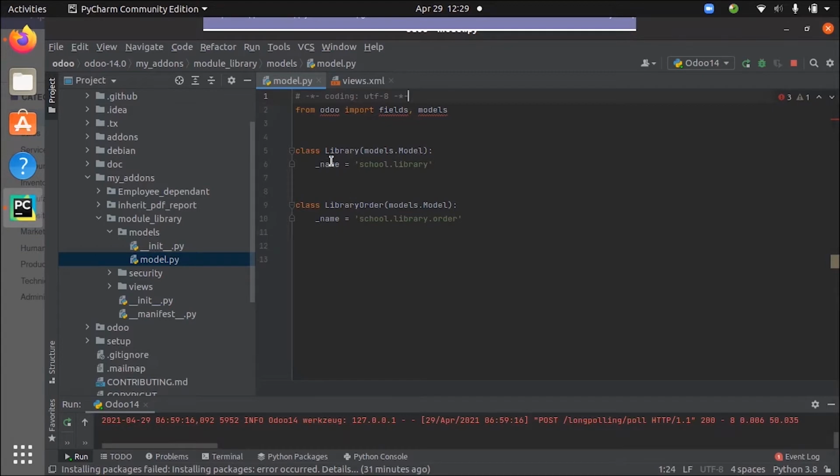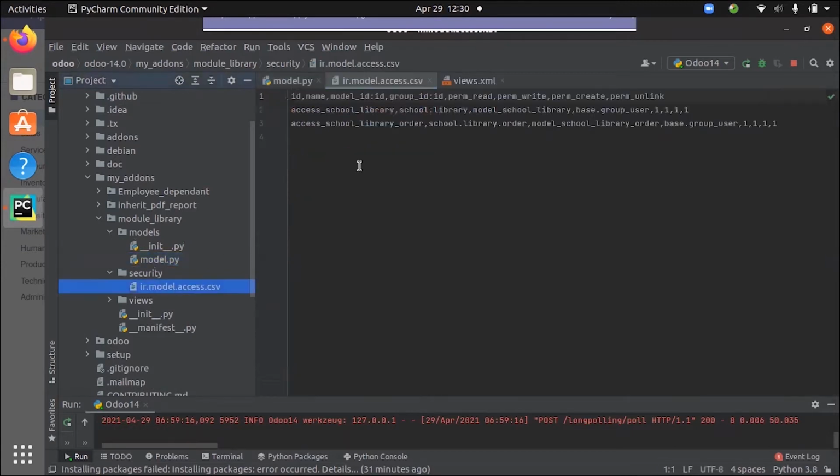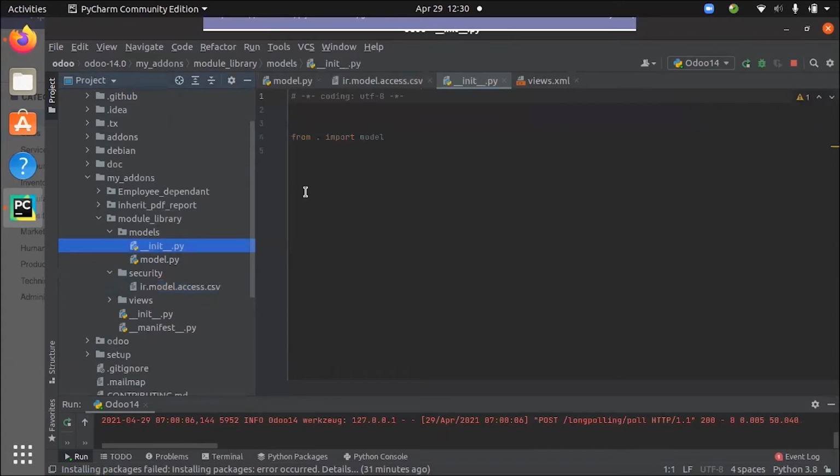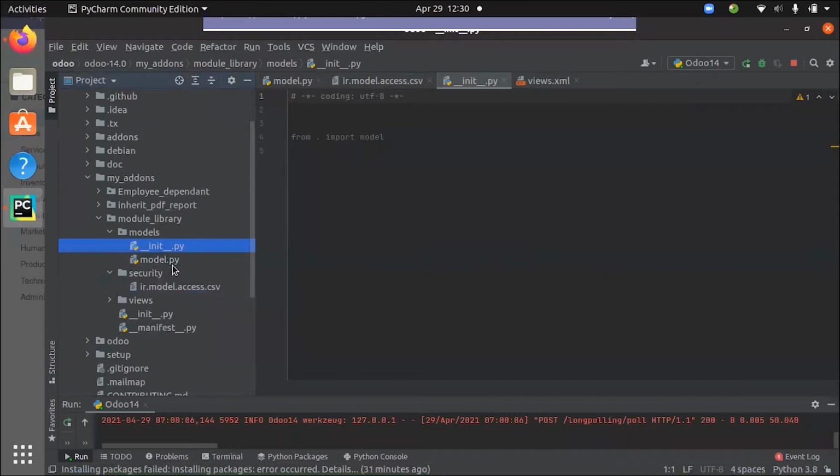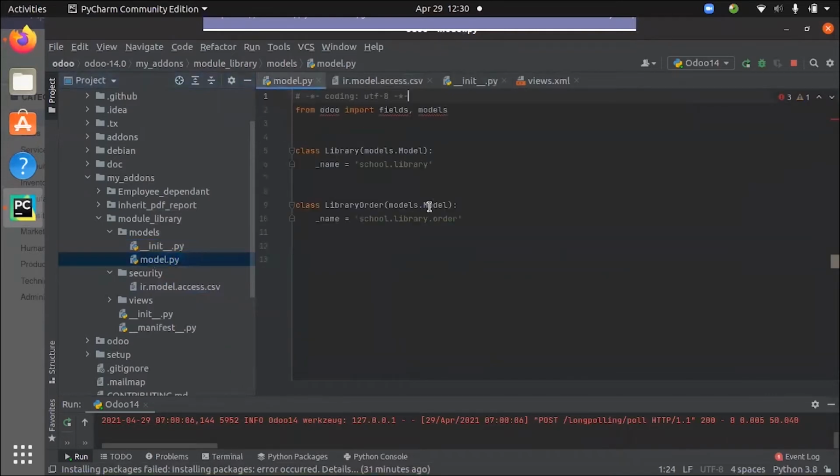So after creating models, don't forget to give access rights for these models. You can give the access rights inside the security file, in ir.model.access.csv. Here I have already given access rights for these models. And then call it inside the __init__.py file. That is, here you have to import the model.